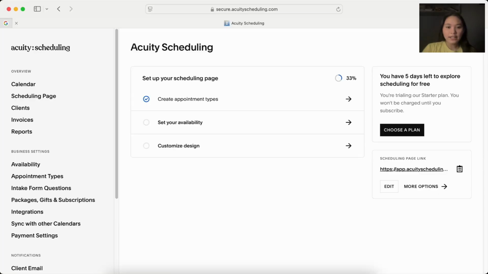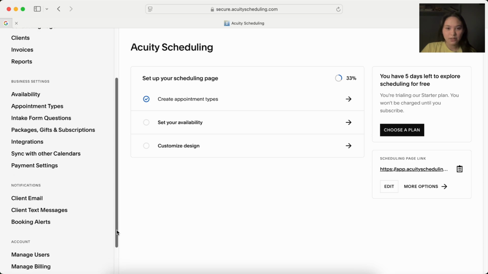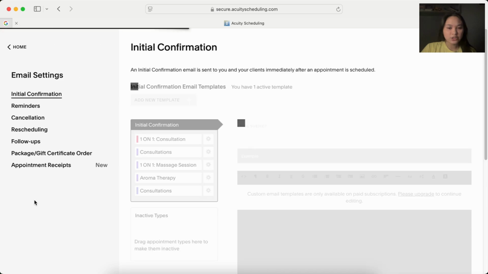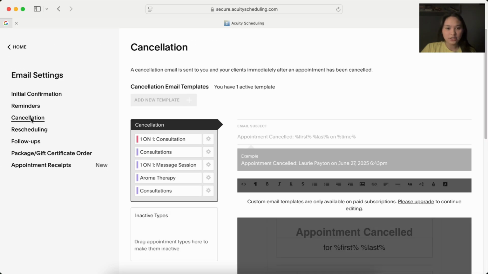Let's jump in. Head to acuityscheduling.com and log into your account. From the dashboard, look at the sidebar and click Client Email. It's under the Notifications section. You'll see options like initial confirmation, reminders, cancellations, etc.